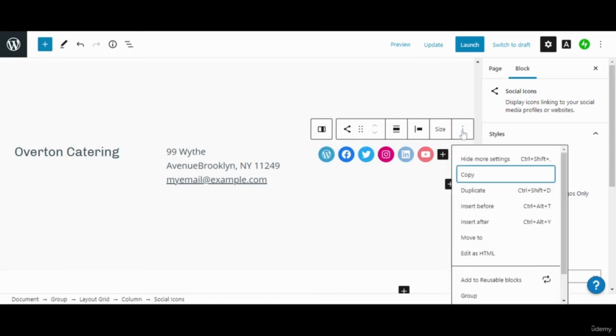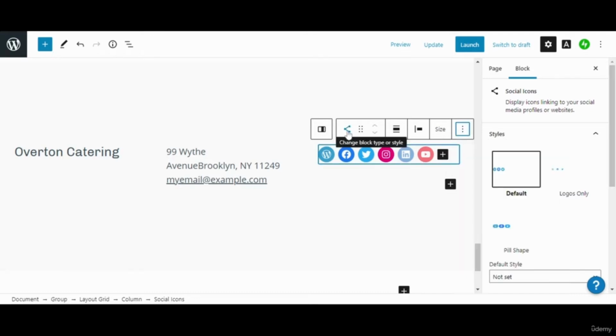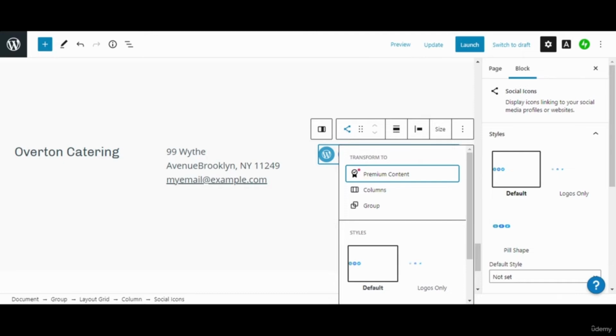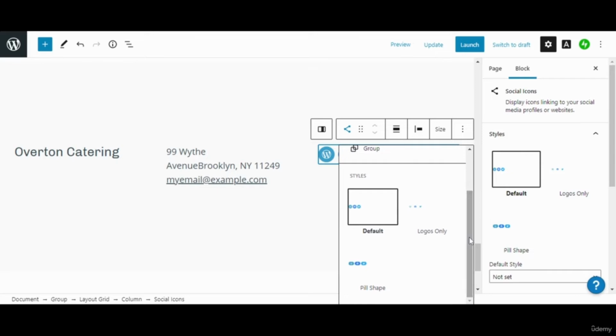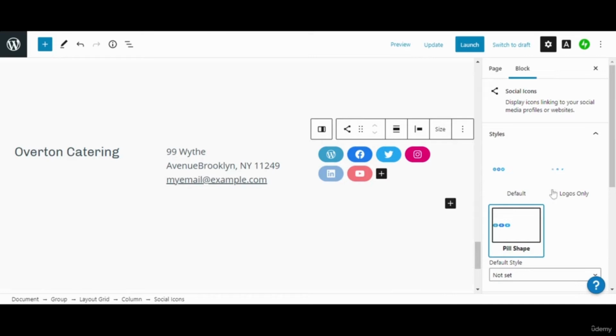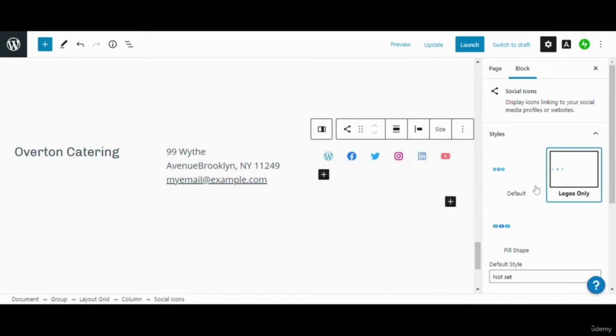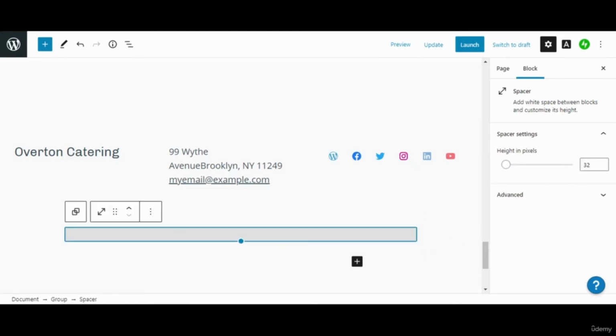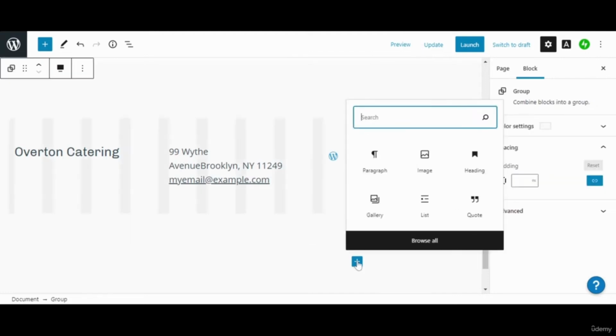On the right, the block settings and page settings, we can see after selecting a block. The settings will reflect on the block itself. So after making every change, we have to go up and update it so that the changes will come alive.